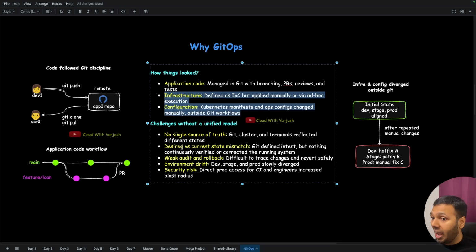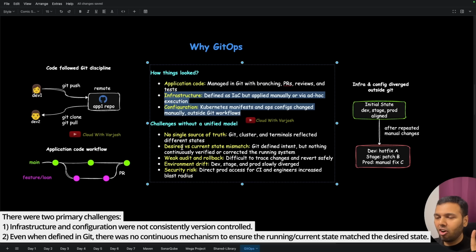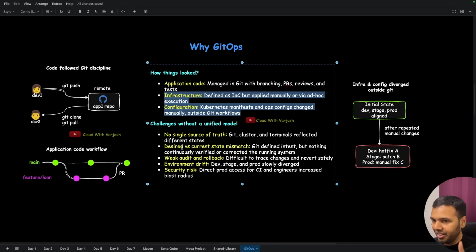We do not have that definition. So these are the 2 clear challenges. First is, infrastructure and configuration files were not version controlled. Secondly, if they were version controlled, there was no one who could check whether the desired state matches the current state. And again, desired state is defined in Git and current state is what is running in your cluster.